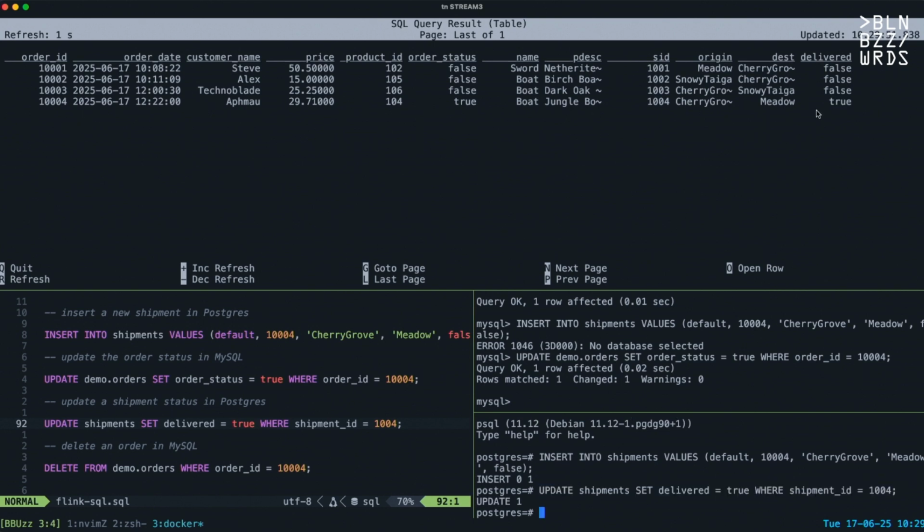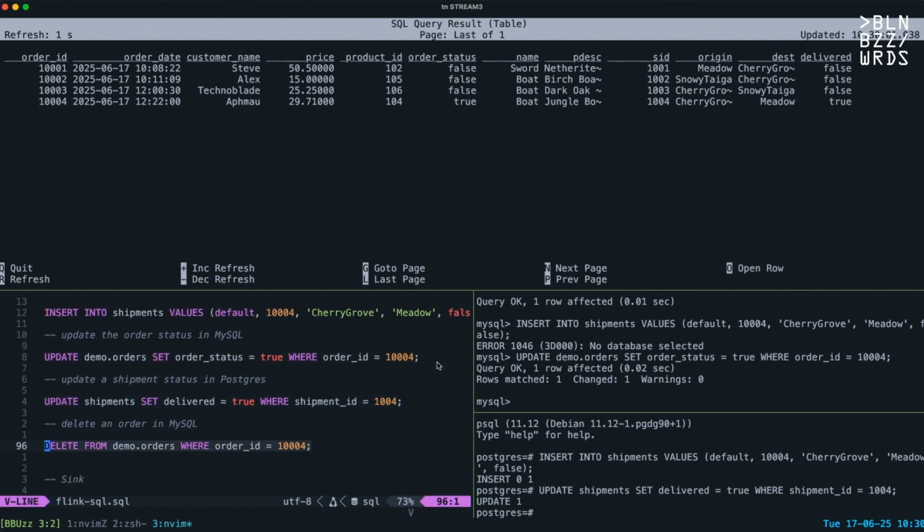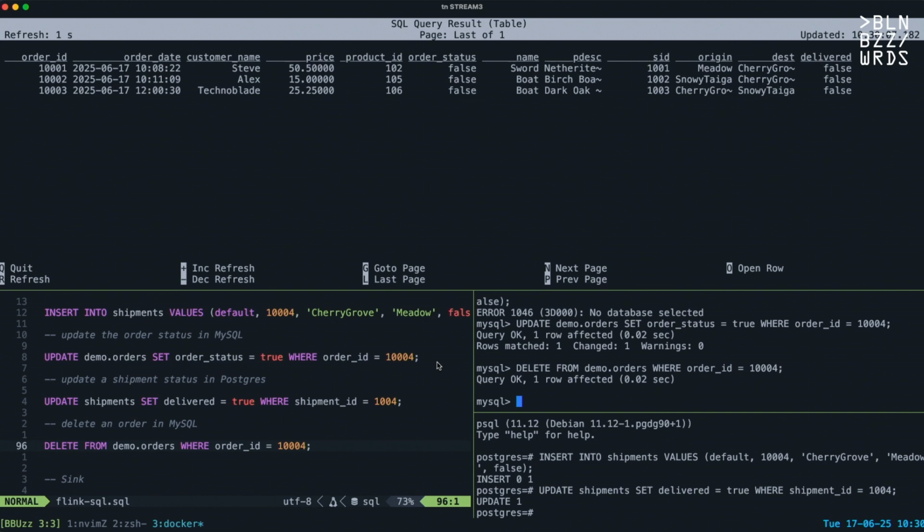And for the shipment, the delivered flag was changed from false to true. And we can also do the delete. Basically, we are deleting the last order we added. Yeah, it's gone. So as you can see, the query updates its state in real time.